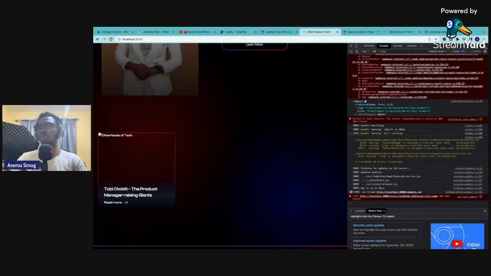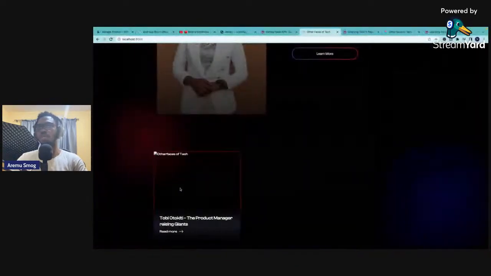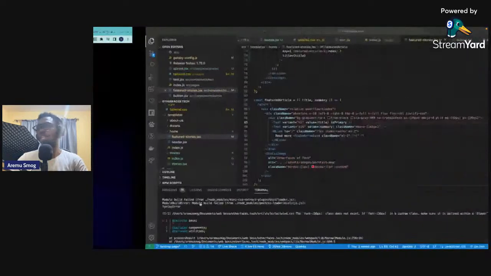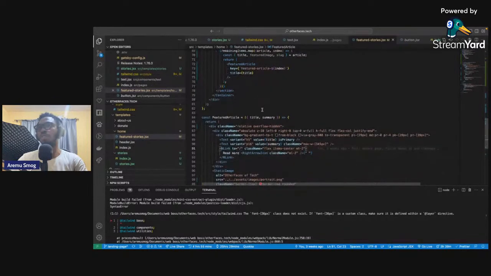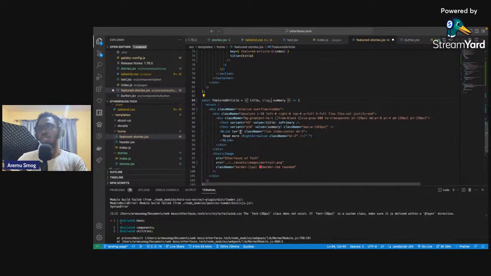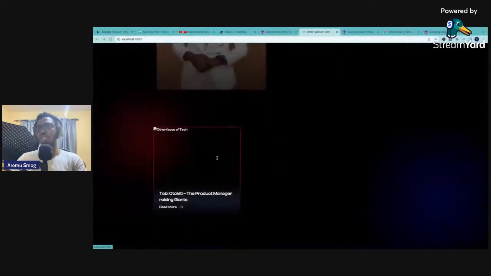Cool stuff. But there is no image yet. It says Toby Otoki is the product manager raising giants. Then we have the link. We have the slug now, right? We have slug being part of what we have in here now. So that means I can come over here and say story. I need to make this a template literal. Then I'm going to do slug, right? Then read more.